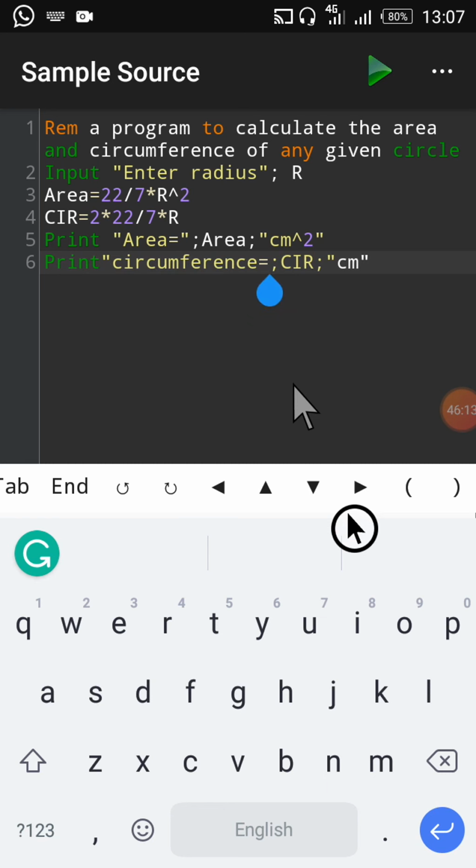All right, there's something missing. Okay, I didn't close the quotes. All right, now you see that's the way you debug.